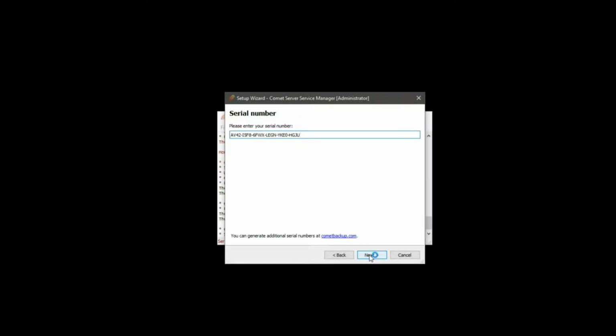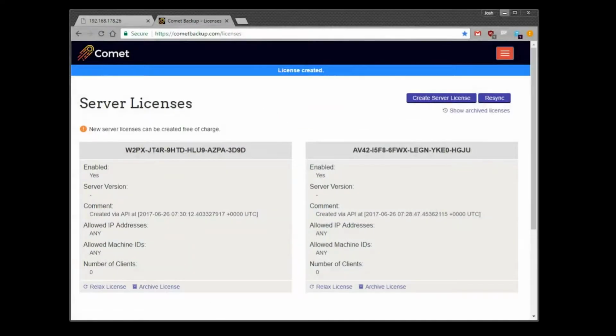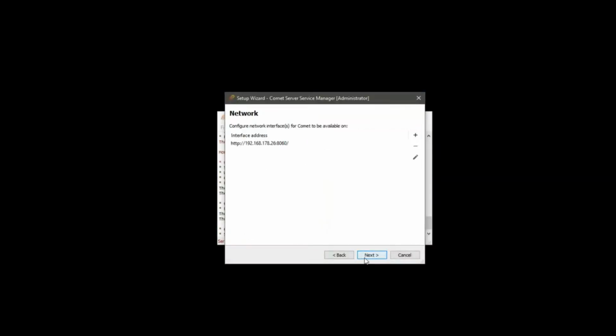The first step is where it asks you for a serial number. So the serials itself, you can generate these for free from your account in Comet Backup. You can just simply create them, use as many as you like because they're completely free for you. So we've entered our serial.